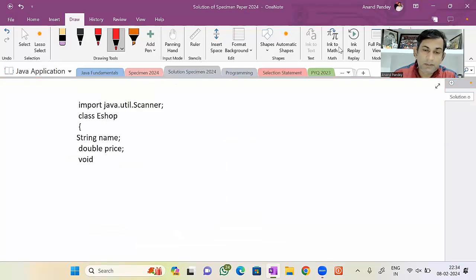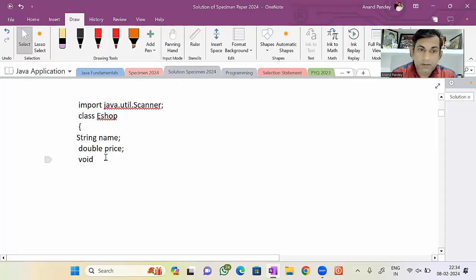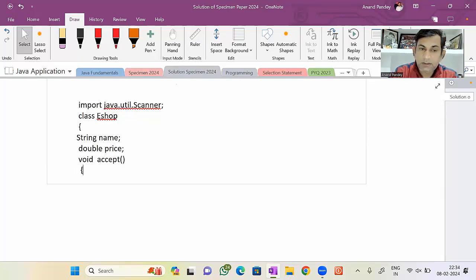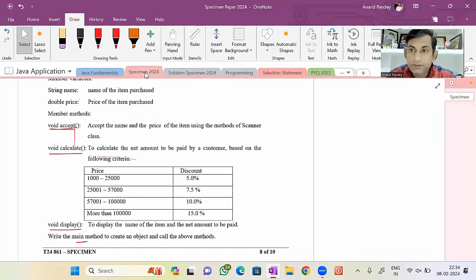Okay, so here we have to write void accept. This is the function name. Now read the description of this question, this function. Please read, and you should read the question carefully. It is written accept. Accept means input or read. Accept the name and price of the item using the method of the scanner class.